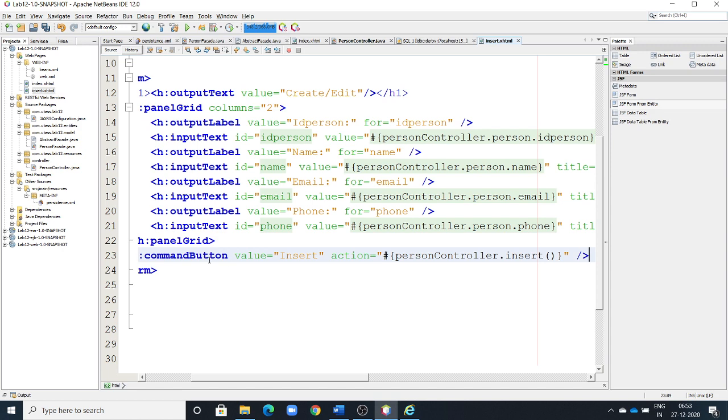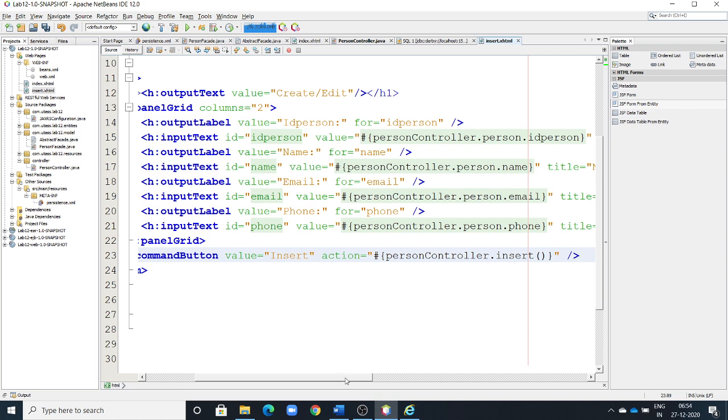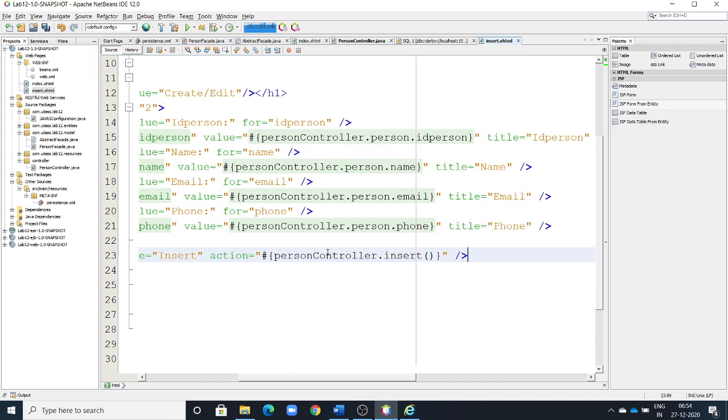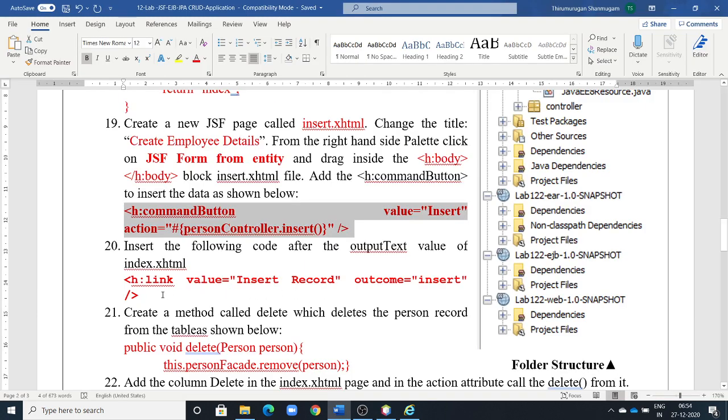Please note down the command button. This is the tag, the h:commandButton tag. Value is insert, the name of the button is insert. What is the action? Once I click this button, it will call the insert method in the person controller. What will this do? Immediately it will load the index page. It will move to the insert, and then it will finally load the index page. Okay.